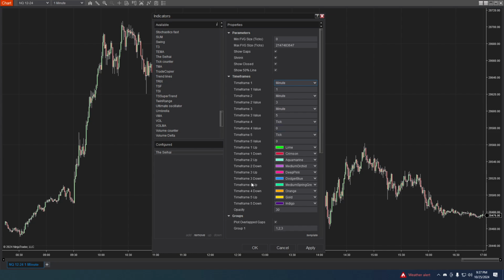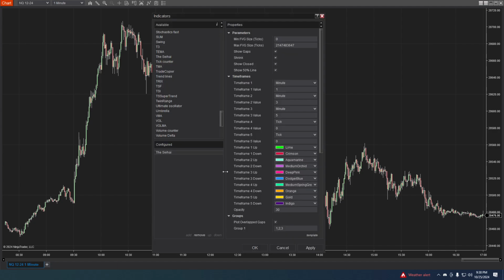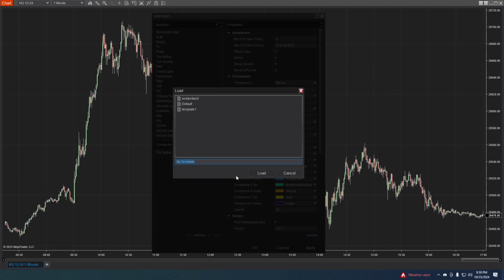So once you have it configured how you like, you can go ahead and click templates, save, enter in a name for your template, and click save. So then whenever you open it again, you can just click template, load, click on your template, and then load it.